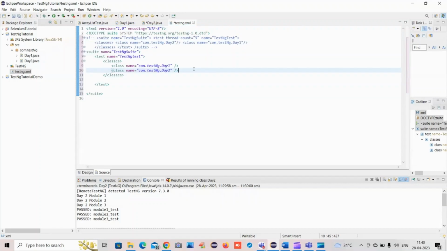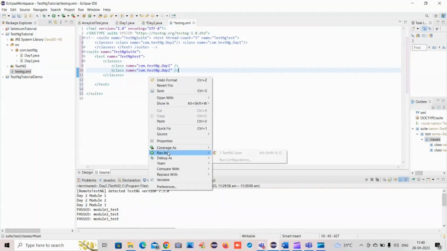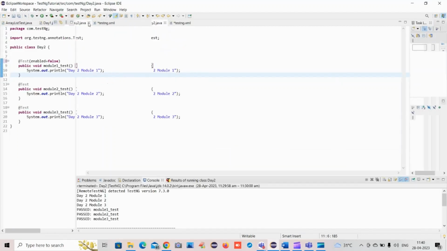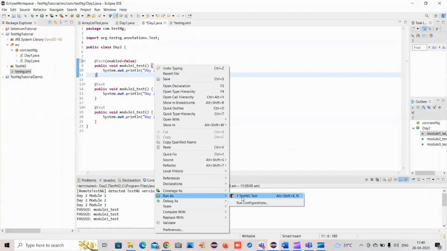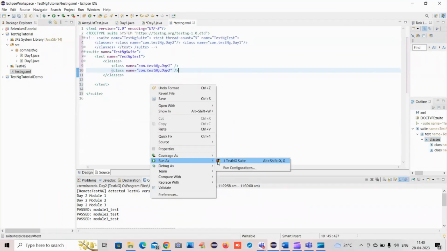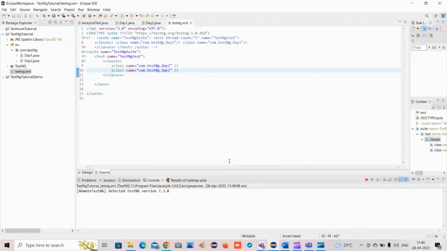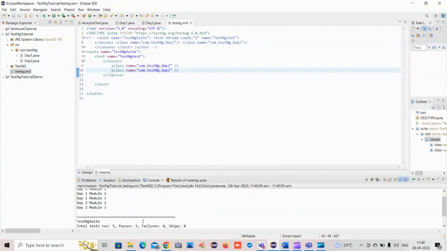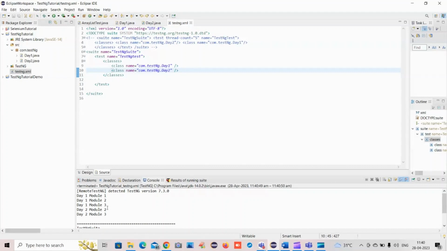It will format it in a proper way. Then run as TestNG suite. Now we are getting the option as suite. Earlier when we were executing the test from the class only, we were getting the option as run as TestNG test. But when you are executing it from the suite, we are getting the option as run as TestNG suite. So we are executing it. Now we can see here we executed 5 test cases. From Day1 we executed 3, and from Day2 we executed only 2.